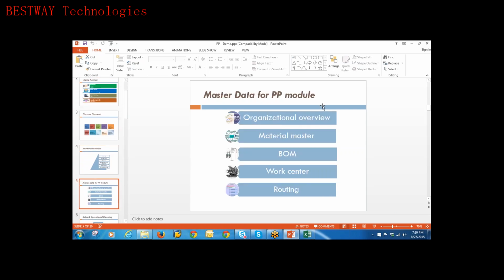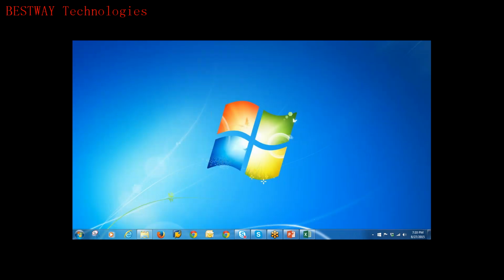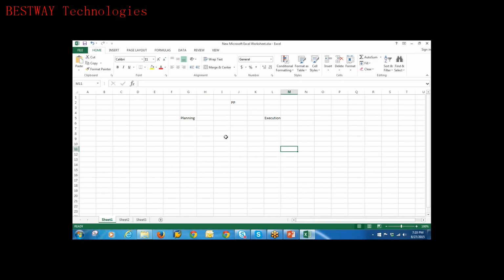So what is master data? In the master data, first we will see the organizational structure. Organizational structure is nothing but how you are going to map an organization into the SAP system. Suppose I give you a real-time example. Let's say you have the Toyota company. You know what Toyota does? They manufacture cars, automobiles.